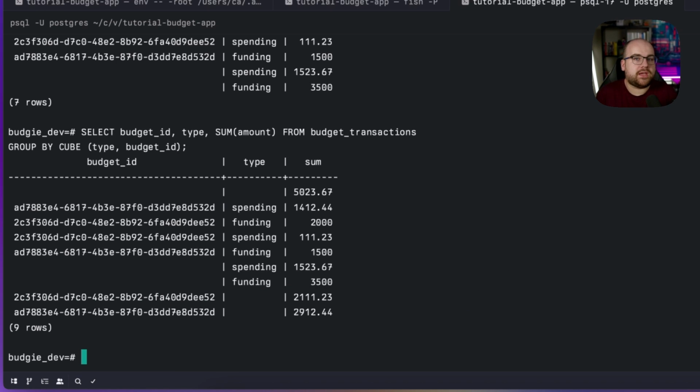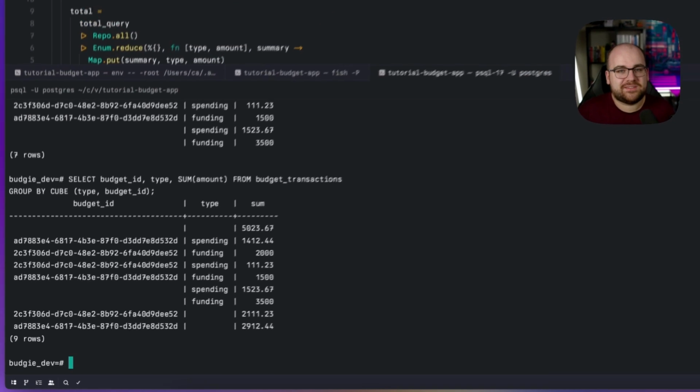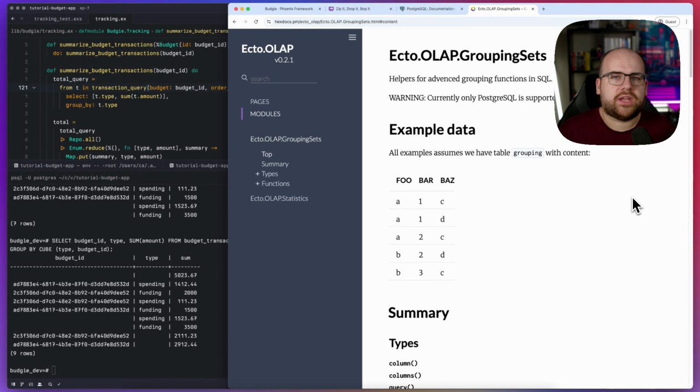Rollup and cube go beyond what we need in our function, but it's interesting to know that database engines are able to pull these kinds of aggregates if we need them. And of course, this is all available through fragments. There's also a hex package called Ecto OLAP, but I don't think it's worth pulling in a dependency to just run a couple of simple grouping set operations.